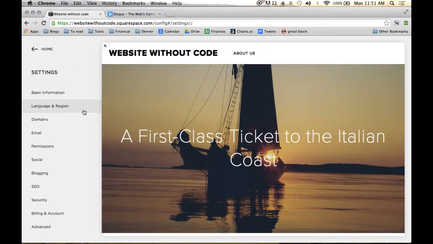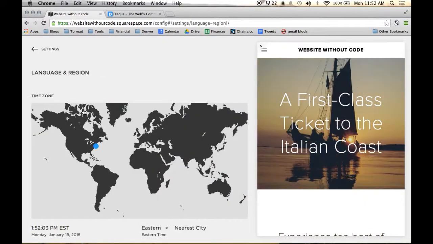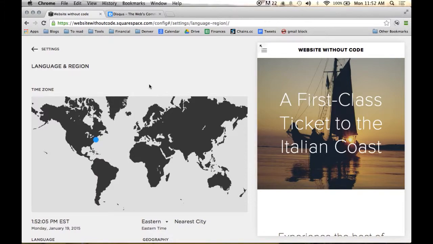Once we're back here in the settings menu, we're going to click here on language and region. This is really so you can set the region that you're in and the time zone, which is relevant especially if you're doing events on your website. Squarespace has an event calendar built in. And if your time zone's set wrong, then all of your calendar events are going to show up improper for anyone that's coming to your website. So this is pretty simple.